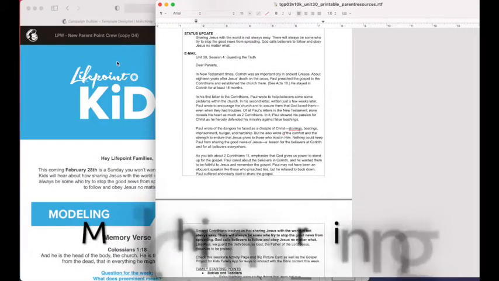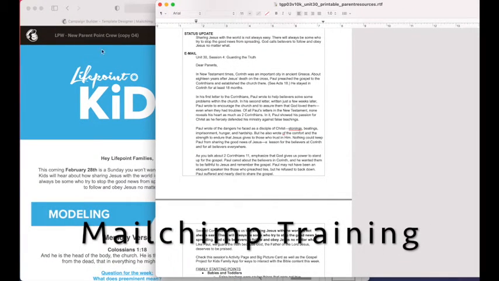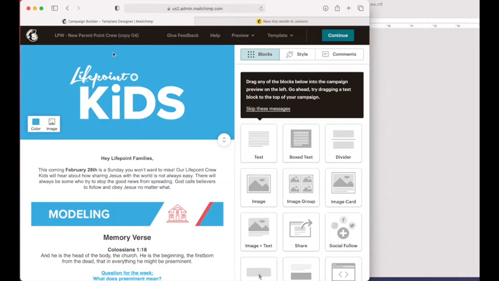Here is how you build a New Parent Point Crew Mailchimp email that goes out weekly to our parents of crew, which are K through fifth grade. Right now, I have one of the Mailchimps open, as you can see, and it's called New Parent Point for Crew. What I wanted to show you is just how we edit this email every week, where we get our content from, and what that should look like.